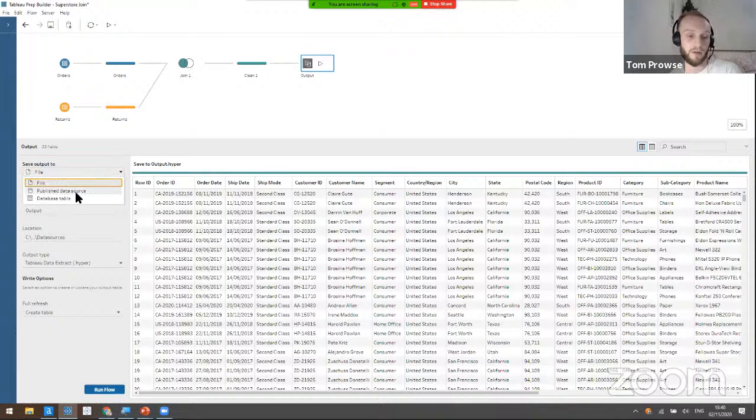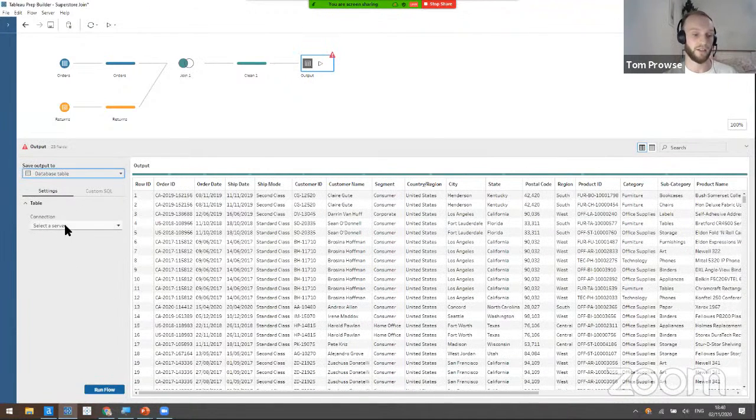We've also got a published data source. This publishes our data source as a data source to our Tableau server. And we've also got the database table here. So if we choose database table, this gives us a list of all of our connections which we can connect to. So there's not as many as within the inputs, but there's still the majority of the connections which people will use. So you've got your main ones there.